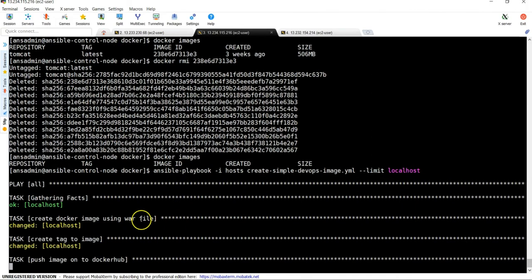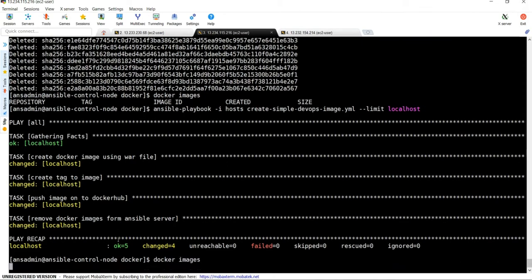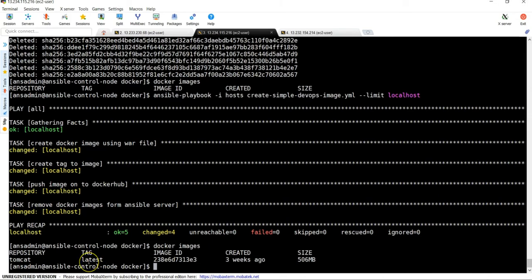Okay, the image has been created, the tags updated, and it is pushing the image onto Dockerhub and removing it from the local system. If we see Docker images here, you cannot see our simple DevOps project image because it was pushed and removed, and you can only see Tomcat. This is the base OS for our image.